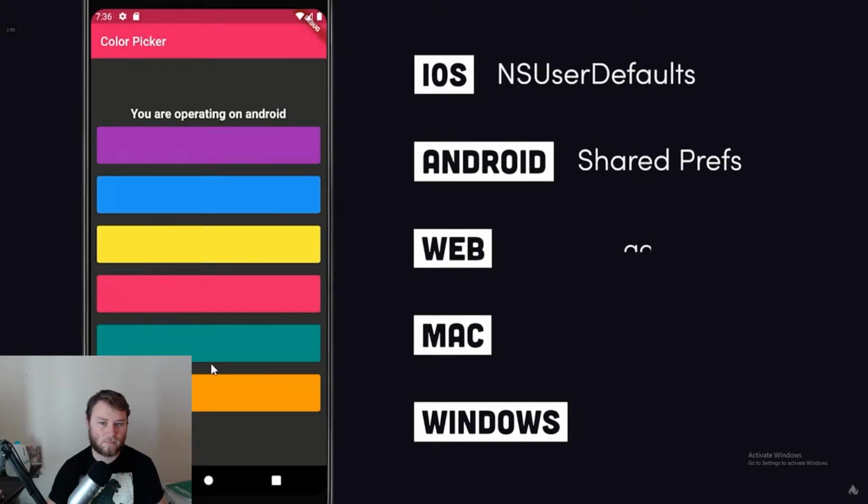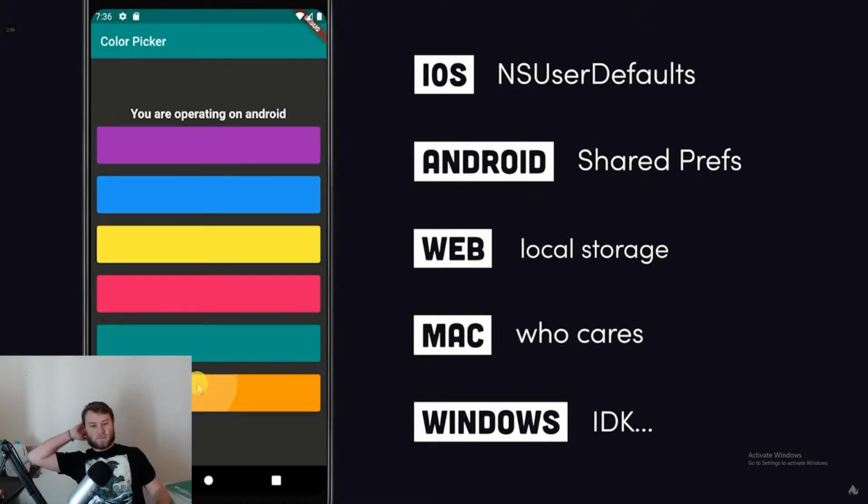Like iOS has NSUserDefaults, Android has shared preferences, the web has local storage, and I don't even know what Windows or Mac use, but the beauty of Flutter is that I don't have to care.